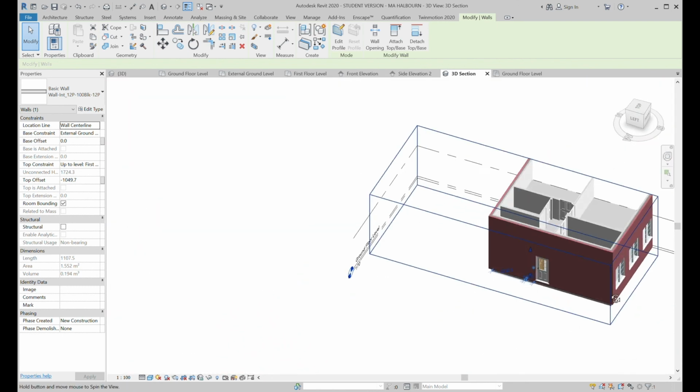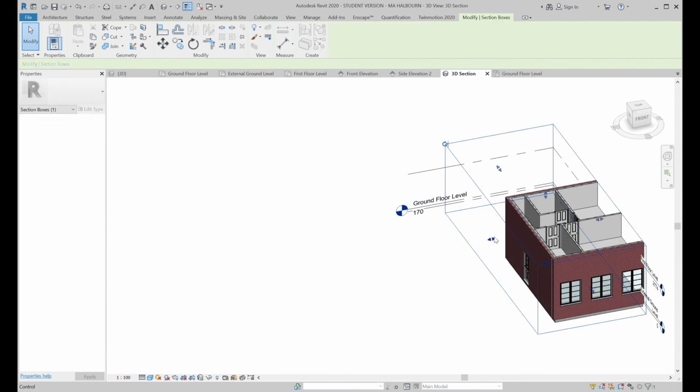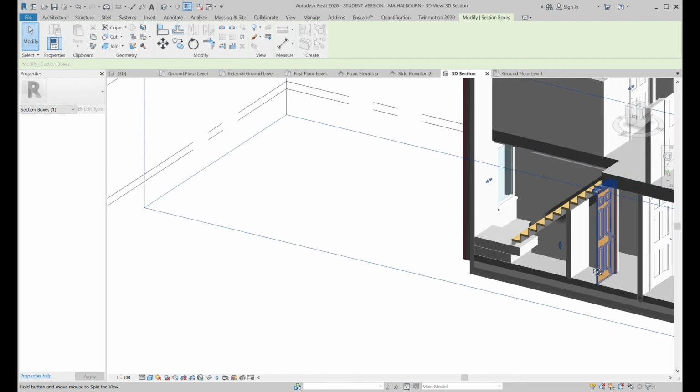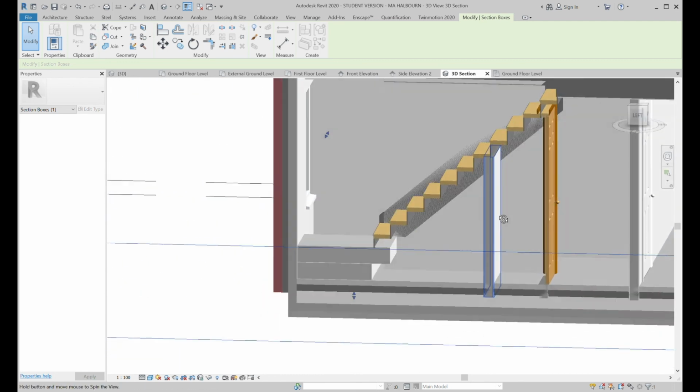I do find with Revit that sometimes you can just get lost for hours in small details, especially if you're like me and you're quite new to the whole thing. So I apologise for the boredom. Right.